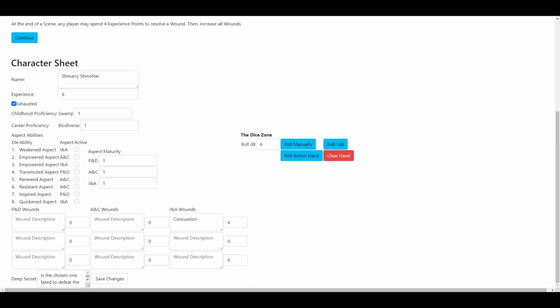When rolling an aspect check, you gain a penalty according to how many wounds you have in that aspect. If you have 0 wounds in that aspect, the penalty is 0. If you have 1, you have a -1 penalty. If you have 2 or 3 wounds, you have a -2 penalty.